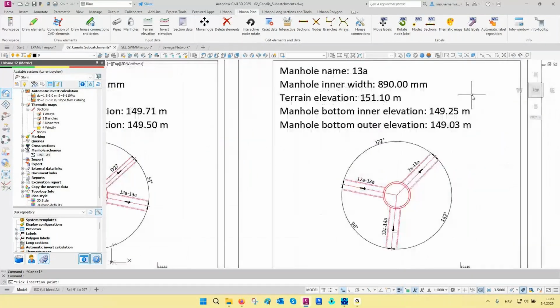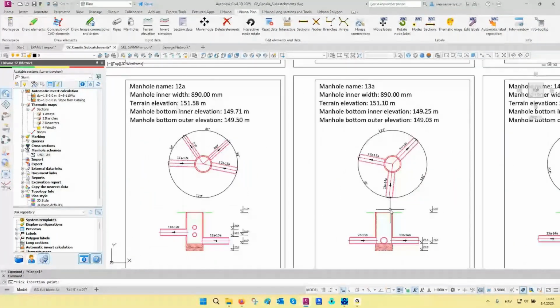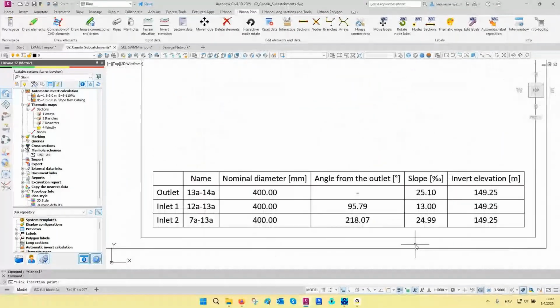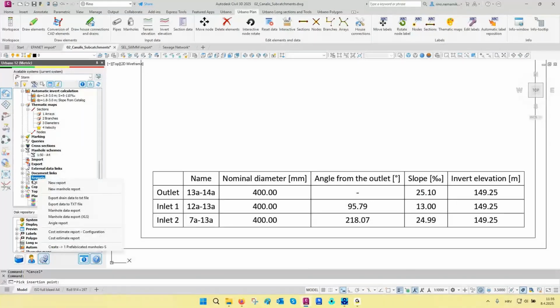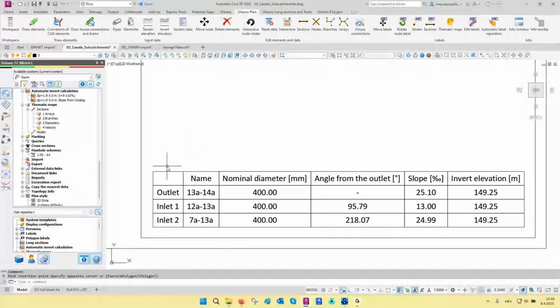You can see all the data, and also you can see the new format of the data table, which is now exactly the same as the one in the manhole report to Excel. So you can see that you have the outlet section, all the inlet sections, you see the names and nominal diameters or any other data about the pipes, you see angle from the outlet, pipe slopes, and invert elevations in that manhole.